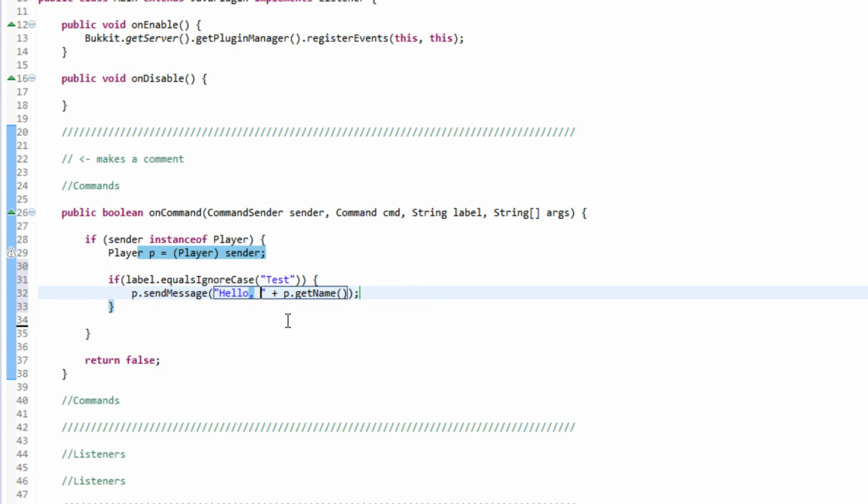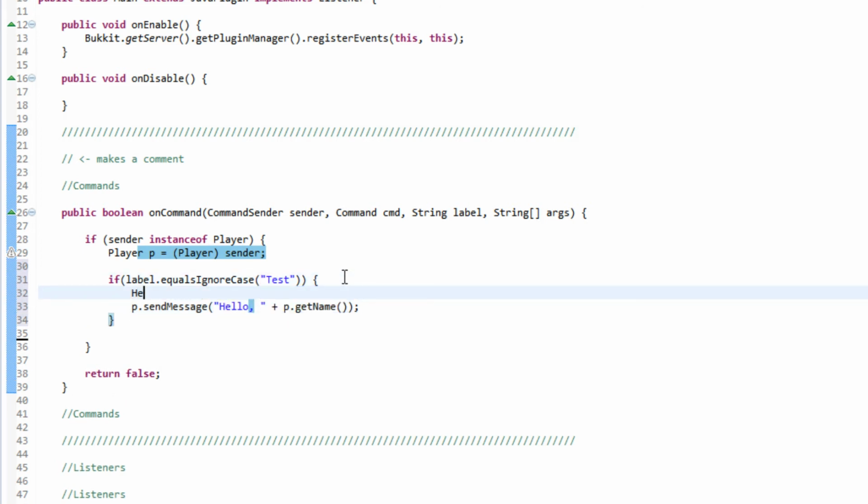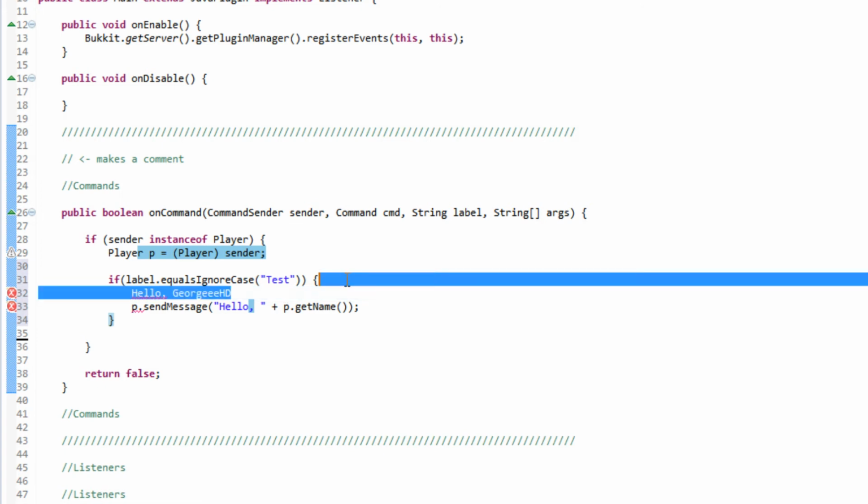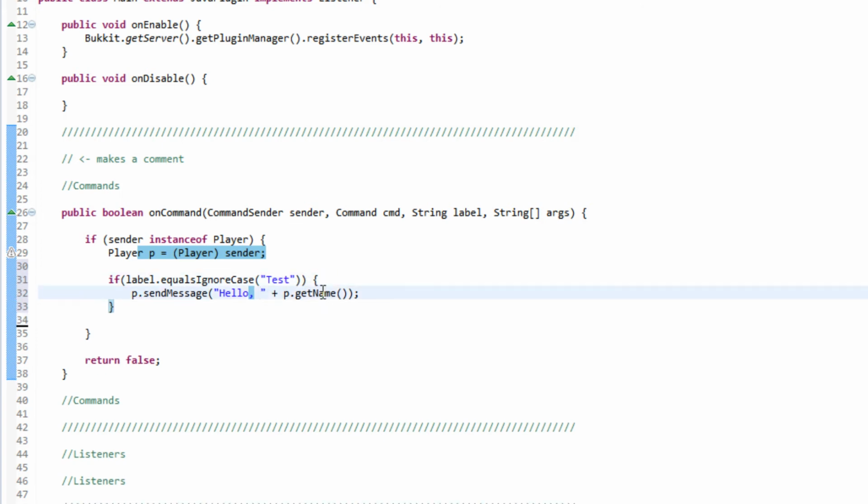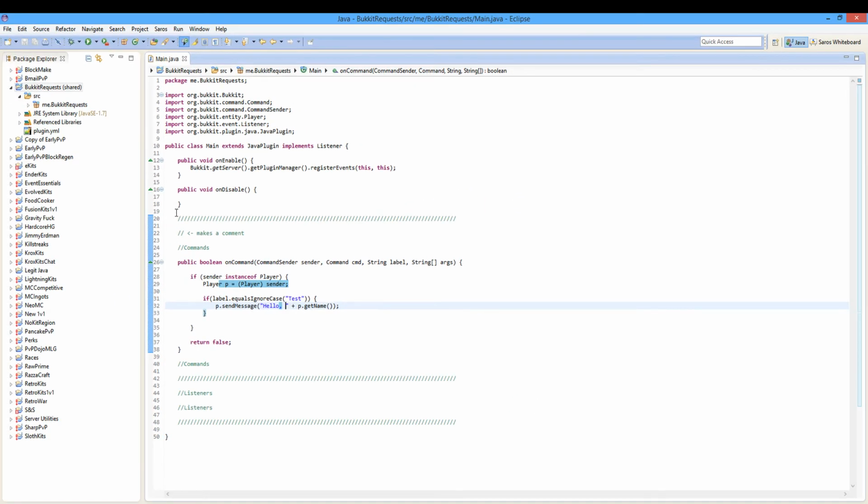And if you could do a comma. Make sure to leave a space here because this will return a string without a space. So it would look like hello George HD if you didn't put the space. Otherwise it would look normal like that if you put the space. So I guess I'll save this and export it.